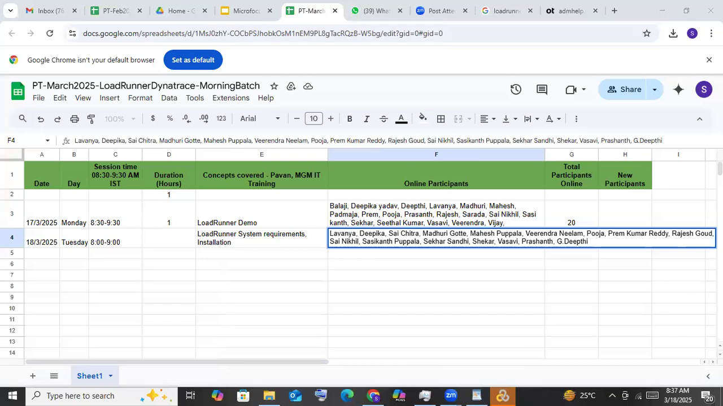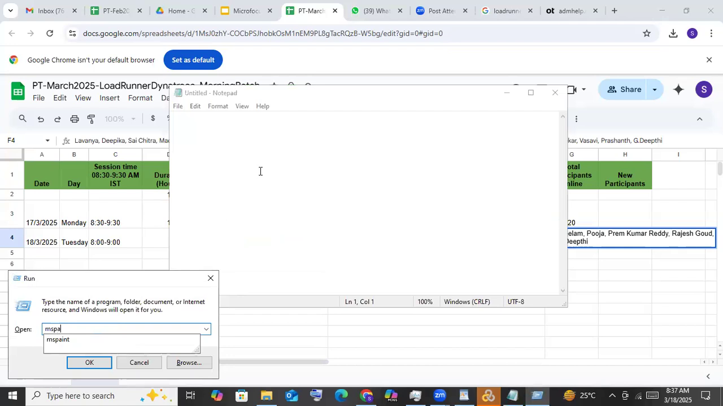Screen. Let me know, everybody, if you are able to see my screen. Yes, sir. Very good. Okay.